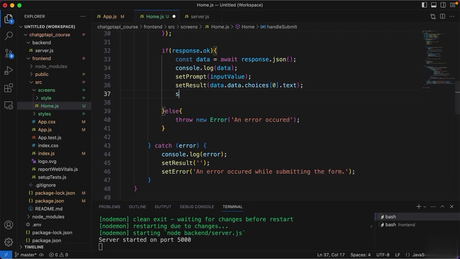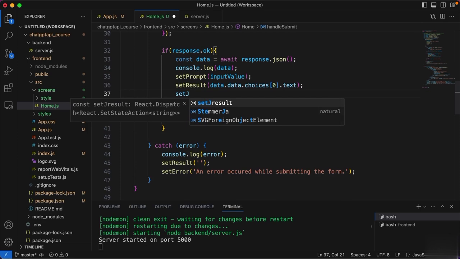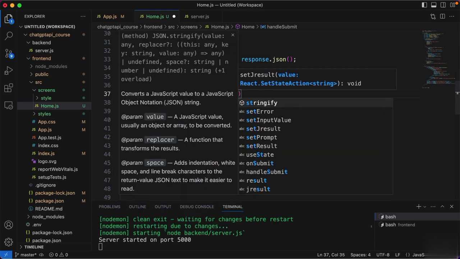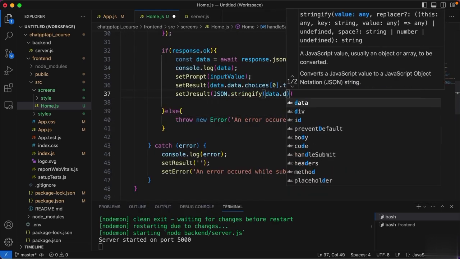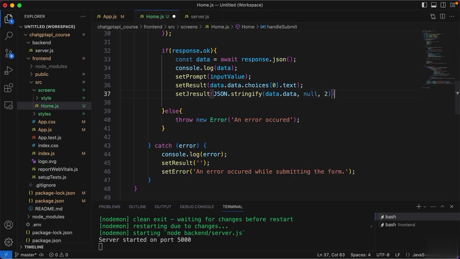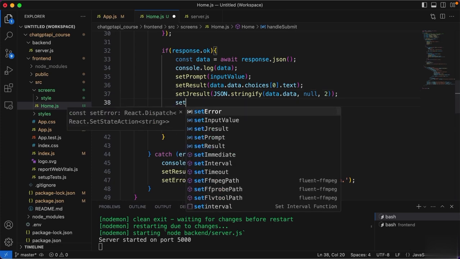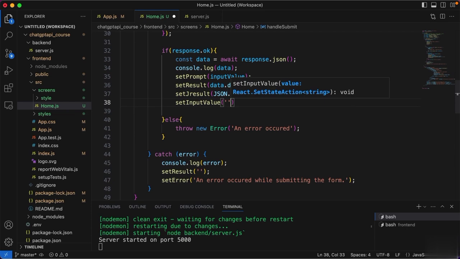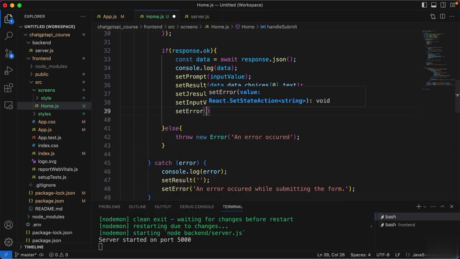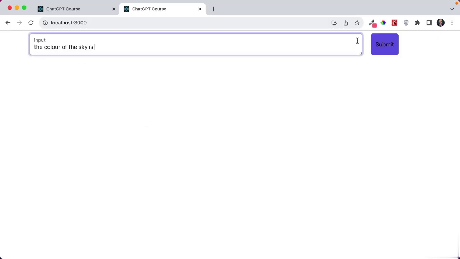And then I'm going to set the JSON results to data.data, but because we need to stringify it, I'm going to write JSON.stringify, then data.data. And I'm going to add some parameters, null and 2, just for formatting. Okay, and then I'm going to empty the input by setting the input value to an empty string. And then finally, I'm going to empty the error by setting it to an empty string as well. So now let's try our code again.